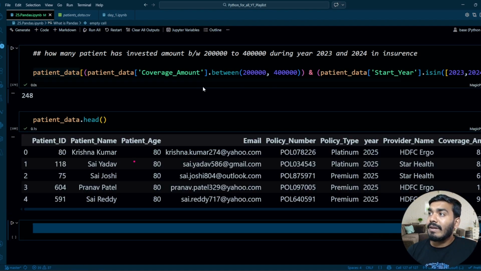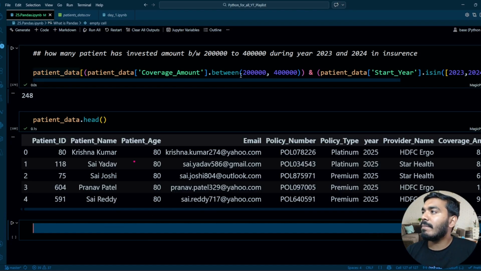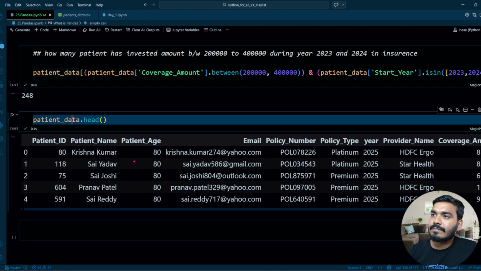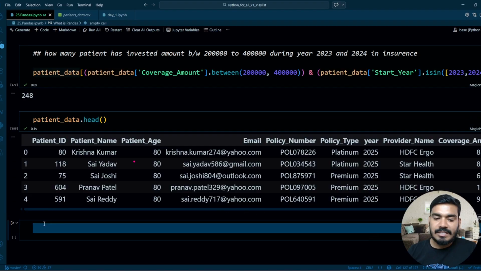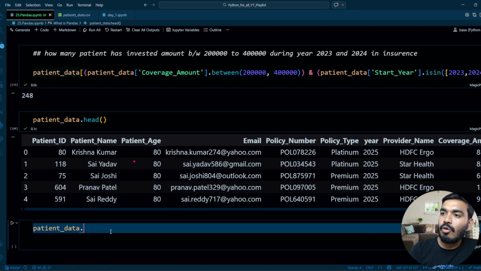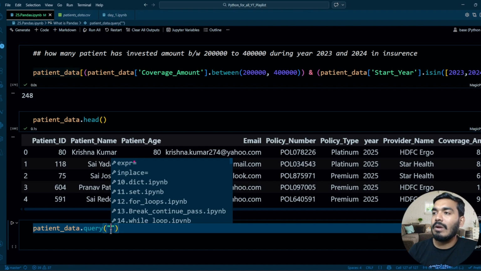Okay. I want to write a similar query, but in a different way. So how can we do that? Over here, you see that we have used the between operation and many other things, but what is the other way of writing this query? So what I'll do over here, I'll write patient data dot query, and then you pass your query like a SQL.